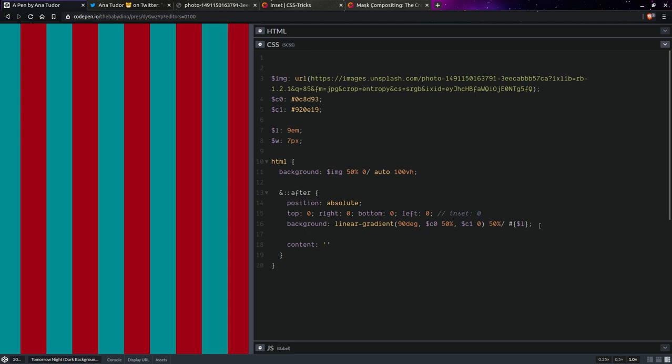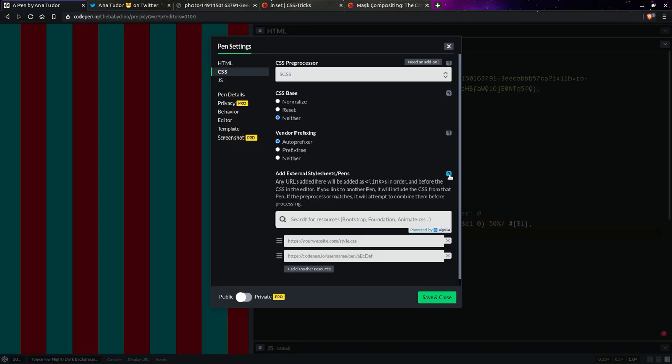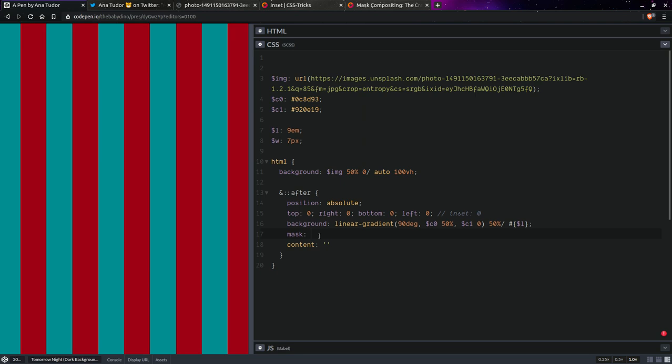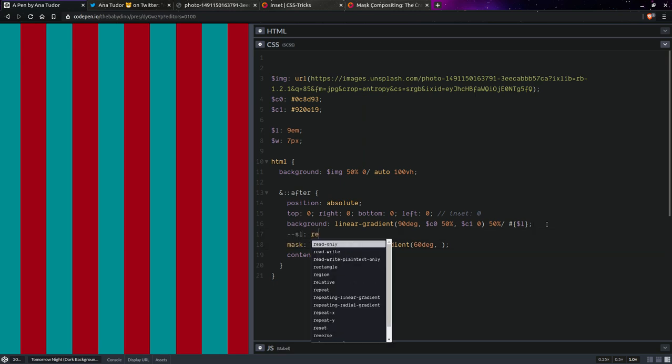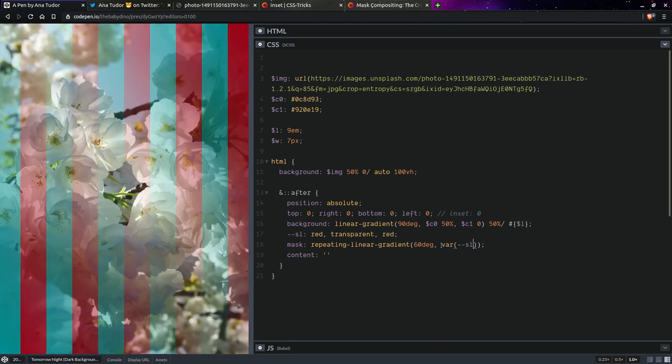Okay, nice. Next, we'll be setting a mask. And let me show you something, because this is not normally going to work in WebKit because it needs the prefix, but here I'm using autoprefixer, so it's going to work. So here I'm going to have repeating linear gradient 60 degrees, and let me actually write the stop list separately. So stop list: red, transparent, red. Okay, now I'll be using that custom property stop list, and we should be seeing something.